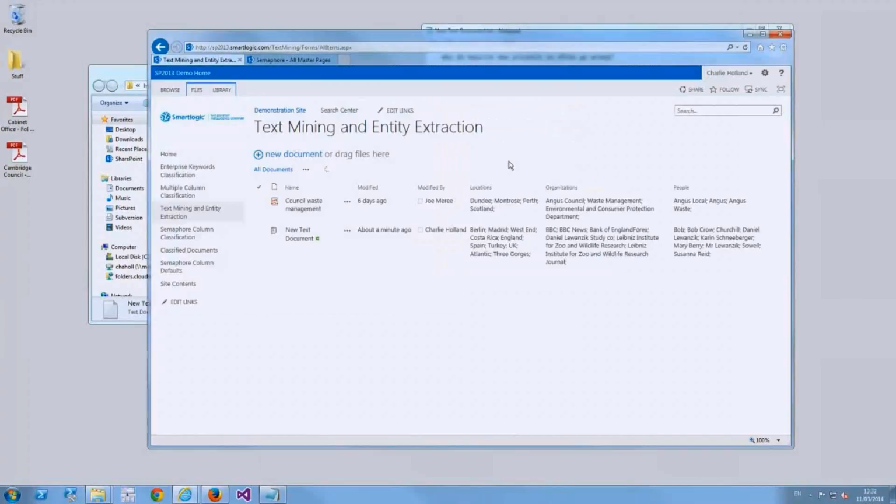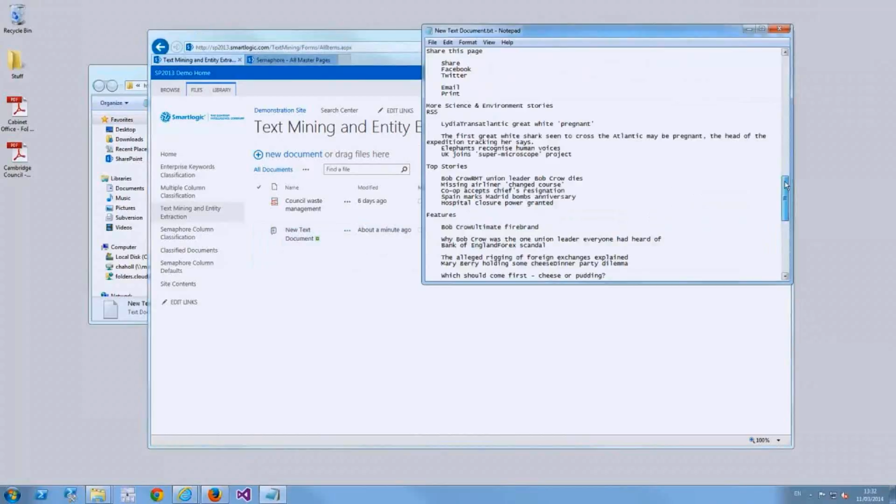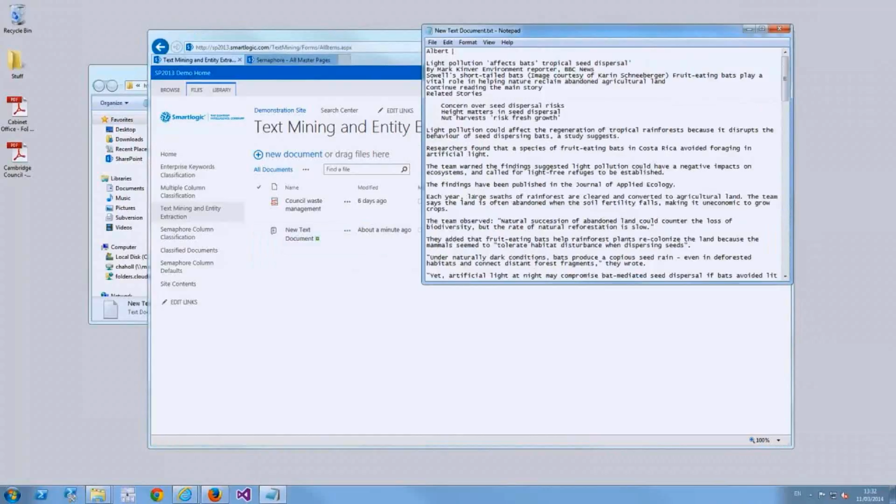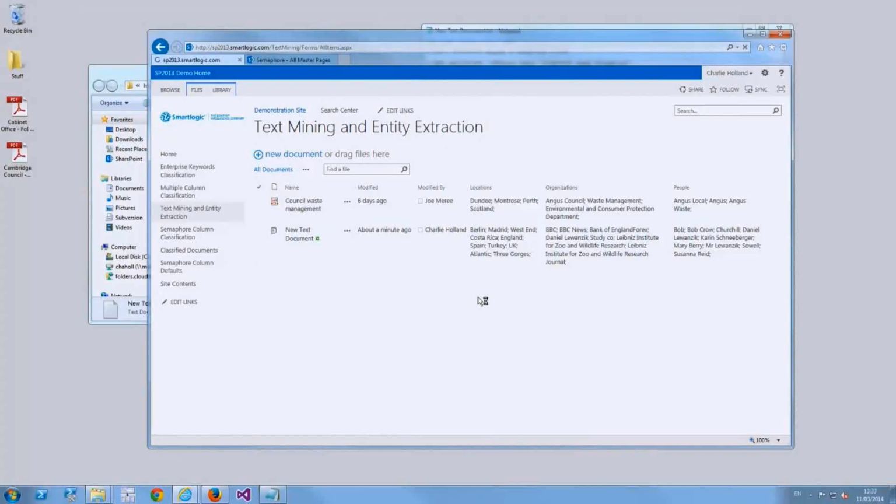Now let's say we wanted to change that document. Maybe to add the breaking news that Albert Einstein paid a surprise visit. So we can just go in here, and we can save these changes back to SharePoint. If we go back in here and refresh the page, we can see that Albert Einstein's made it into the list of people, who says that time travel is impossible. So that's how Semaphore works with out-of-the-box SharePoint columns.